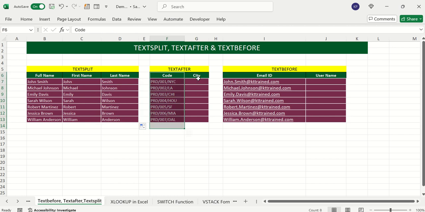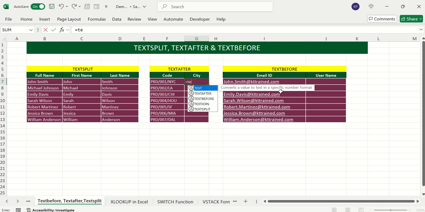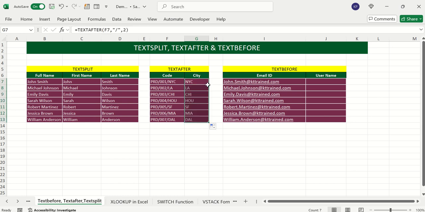Here we have quotes. I want to get only the cities from these quotes. Let's see. Type equals TEXTAFTER, open parenthesis, select the cell, comma, double quotes, a backslash, double quotes, comma, just type 2. The 2 is the second backslash that is present before the city. Close parenthesis, enter. Now drag it down.